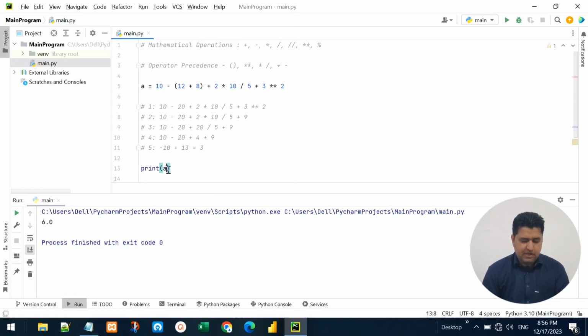Let's print this A and see the output of the program. If I run this, it says that 3 is the result of this operation, and we have this as a float because we had a division in the middle of the statement. So whenever there is a division, the output will be float. So 3 is the output.